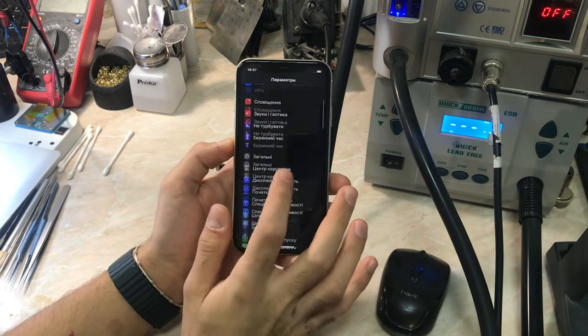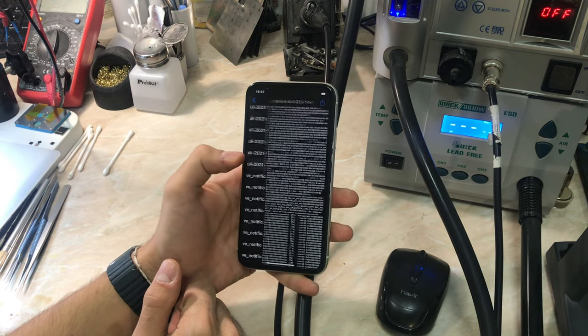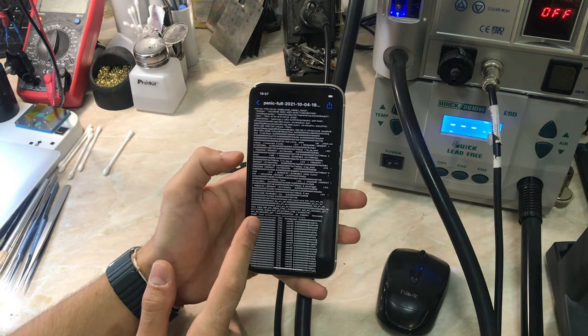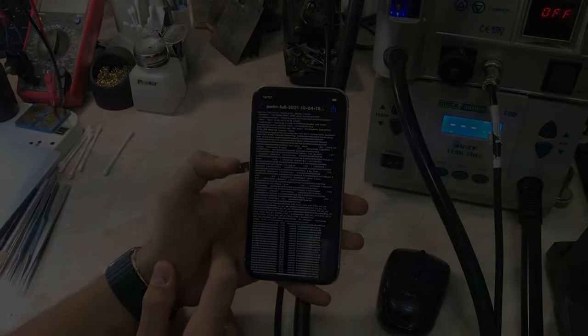If you have the same panic, that means that we have a problem with the logic board. Something to do with the barometer, and as you can see, yep, AOP panic pressure controller. That means that we still have the problem. Now we're going to remove the board and see under the microscope.